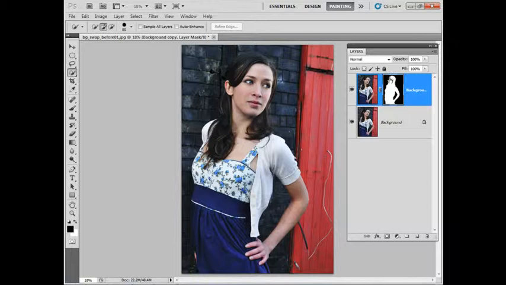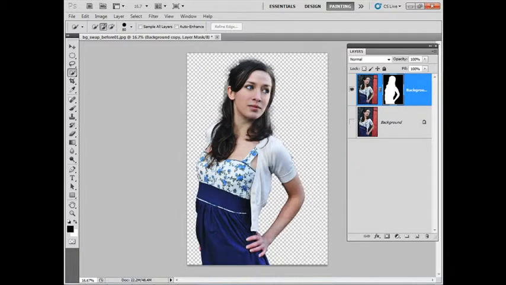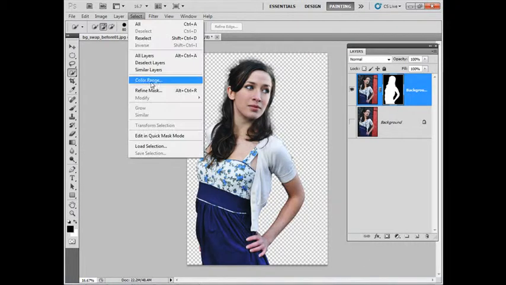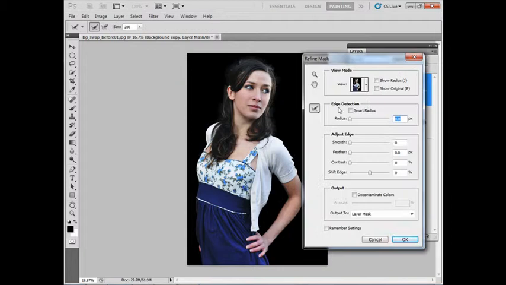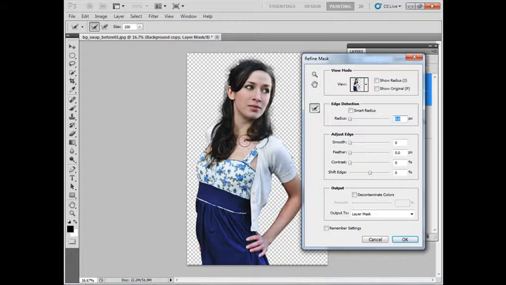All of the black areas are hidden, only the white areas are visible, and this is much more apparent if I turn off the background layer. You can see how that's working. Now we can refine our mask in much the same way as we refined our selection earlier. So let's go to Select, Refine Mask, and let's hit F to cycle through the views and find a view that works best. I think our checkerboard view works fairly well.